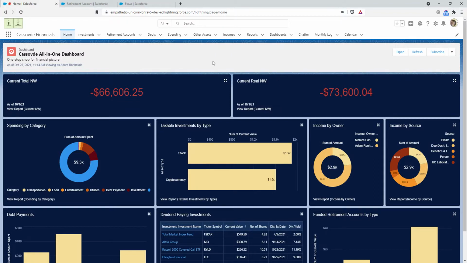Alright, hello everybody. I'm Adam, and this is just going to be a walkthrough of a personal project I've been working on in a Playground Org, and it's just an attempt at a personal finance, household finance tracking app.